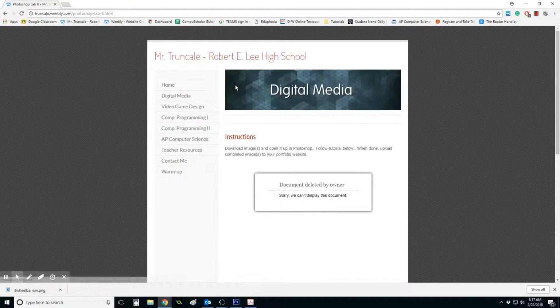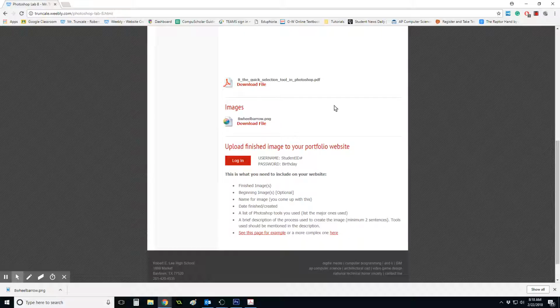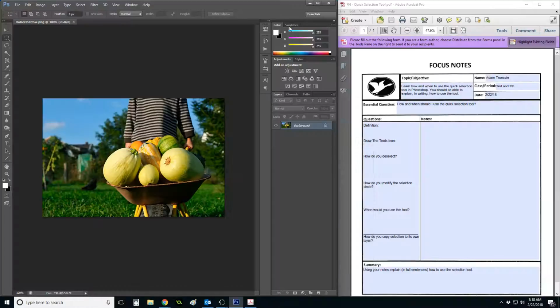Okay, so we're going to do the quick selection tool in Photoshop. The quick selection tool is probably my favorite tool to use, and it's the one I go to almost all the time when I need to select something. It is under this wand. Actually, it might look like this. Okay, so it's under here. It's the quick selection tool.